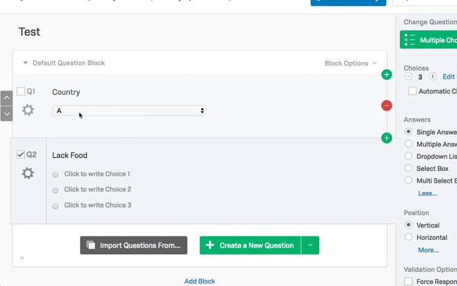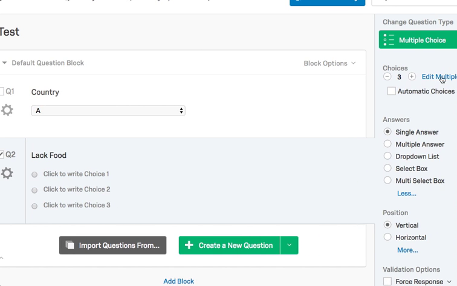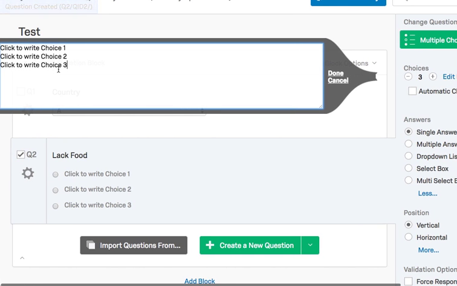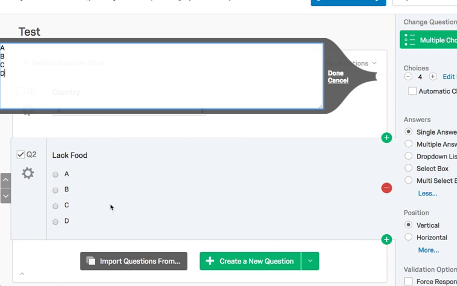So starting out with country A, I want to list all of the cities in country A in this question. Instead of typing them all out manually, which would take some time, you can use this edit multiple option over here to the right hand side. This will open up a text box, and if you have an Excel file of all of the different cities, you can just copy and paste them in here. So for example, I could say A, B, C, and D. And you'll see that creates an answer choice for each one.